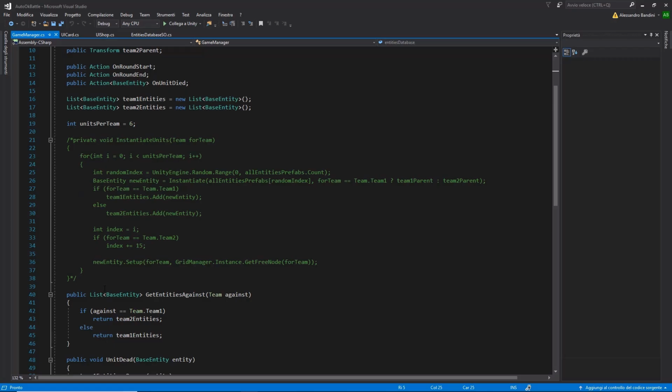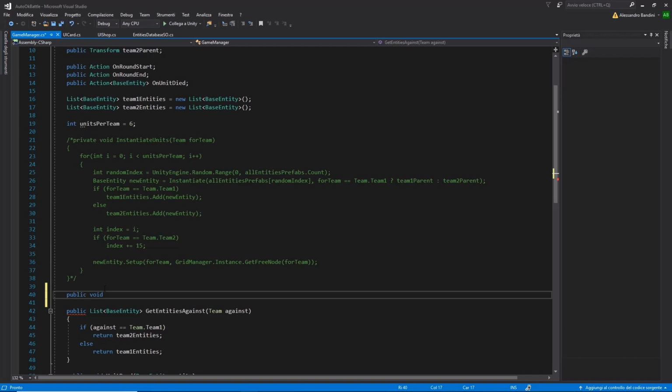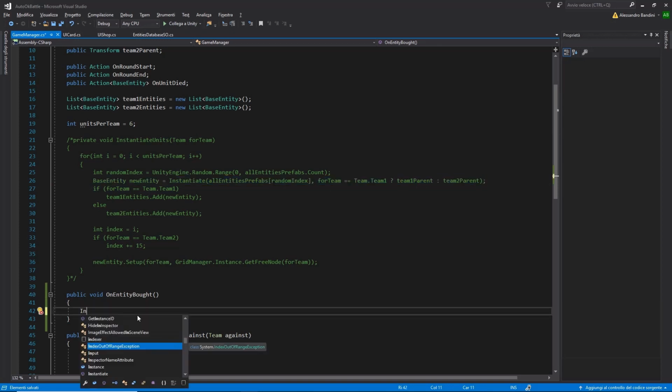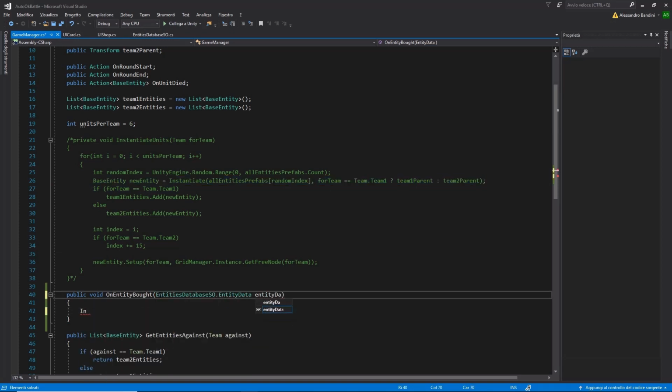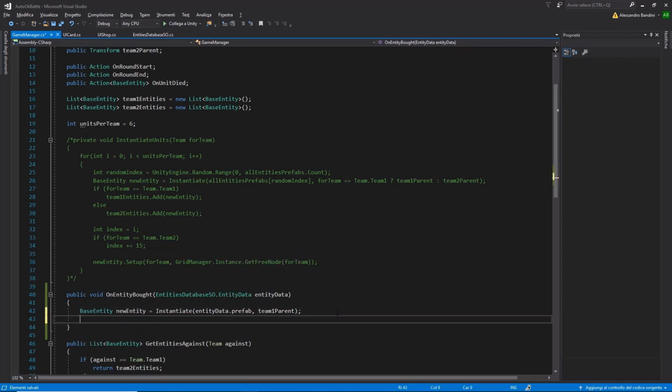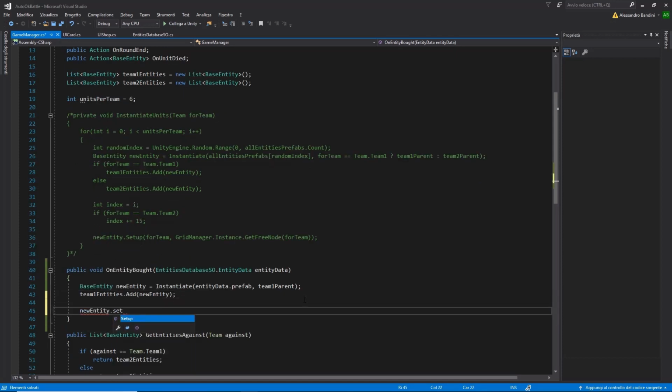Seeing a log isn't that satisfying, so now let's make our unit spawn. Let's head to the game manager and add a function to be called when a unit is bought. In this function, we can simply instantiate a unit based on the given data, assign it to Team 1 and give him a name.